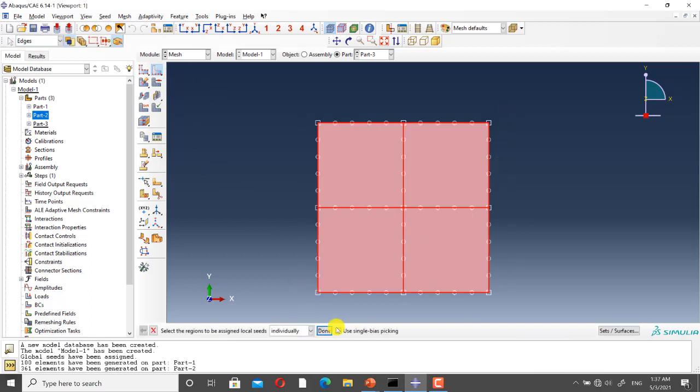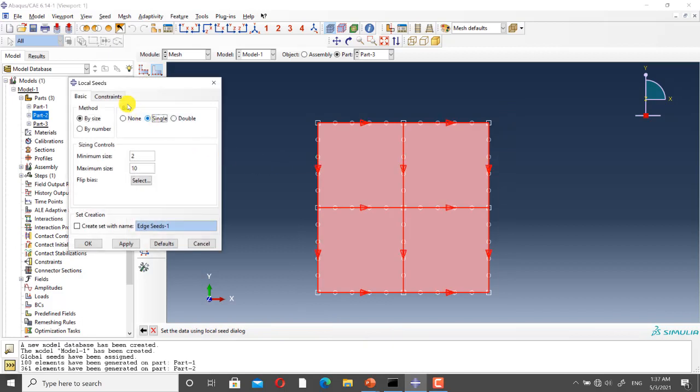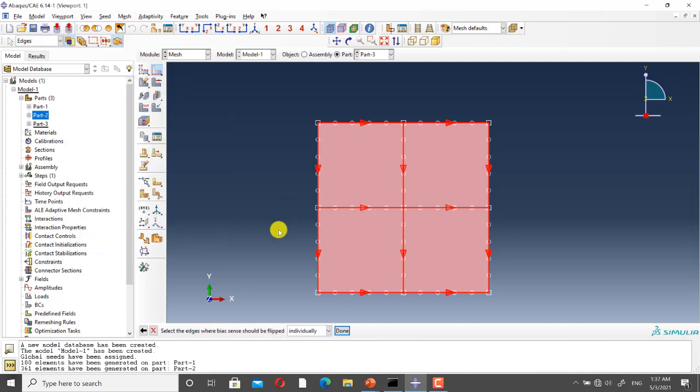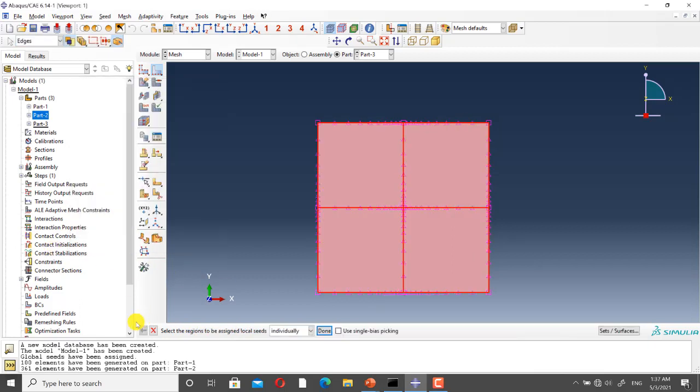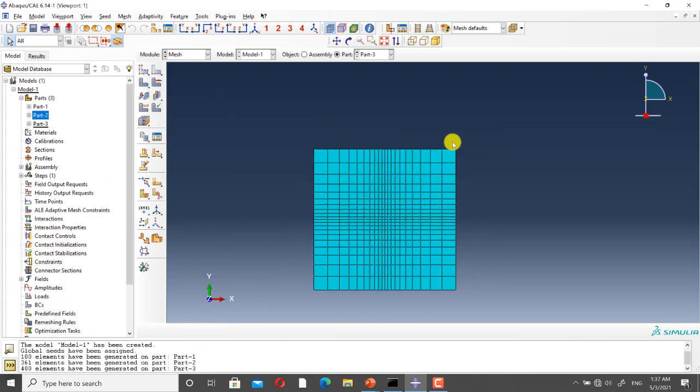I select all of the edges and I use single bias, and I select the edges that the direction of bias must be changed. The third pattern is created. I go back to the slides.